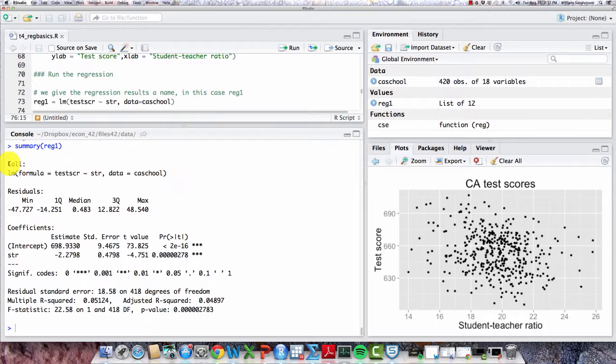So what do we have here for the summary? We have this call here that's just telling us what was the regression that we ran, the formula for it. We have some information on residuals. I'm not going to talk about that right now. And down here are the regression coefficients. And in particular, the coefficients are an estimate of the intercept, right, the y-intercept, and that estimate is 698.933. And then here is the estimate of the slope. And R will always tell you the name of the variable, the x variable, and then the estimate of the slope, which is negative 2.2798.